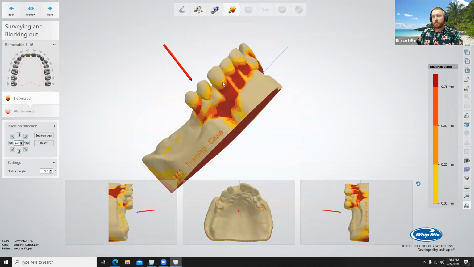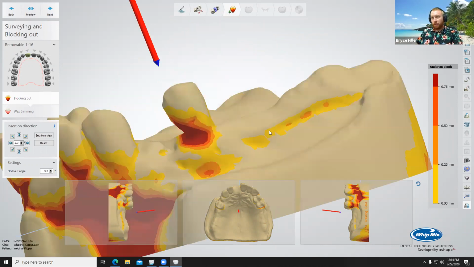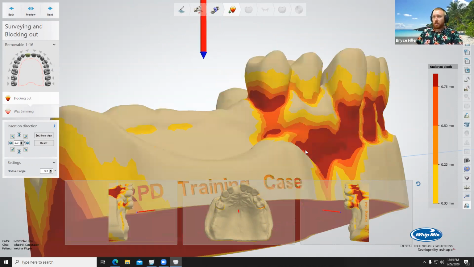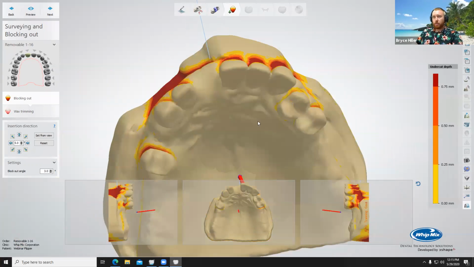Now you can see it's going to update the color map for our undercuts. The areas that are marked in yellow, according to this undercut depth chart on the right-hand side, are between 0 and 0.25 millimeters undercut. As you work your way to the deeper colors, the undercuts are more severe. So we'll go with this. I'm going to click next.